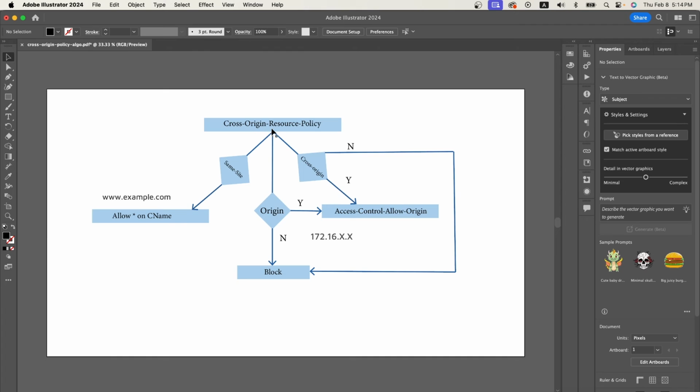Okay, that's about it for the cross-origin resource policy as related to the access control allow origin. When you have same-site, if you set same-site and you add the access control allow origin, it will still block that. If you set origin and you don't have the access control allow origin added, it will also block that. You need to keep in mind that there's a difference between the IP, which is the origin, and the CNAME, which is the same-site.